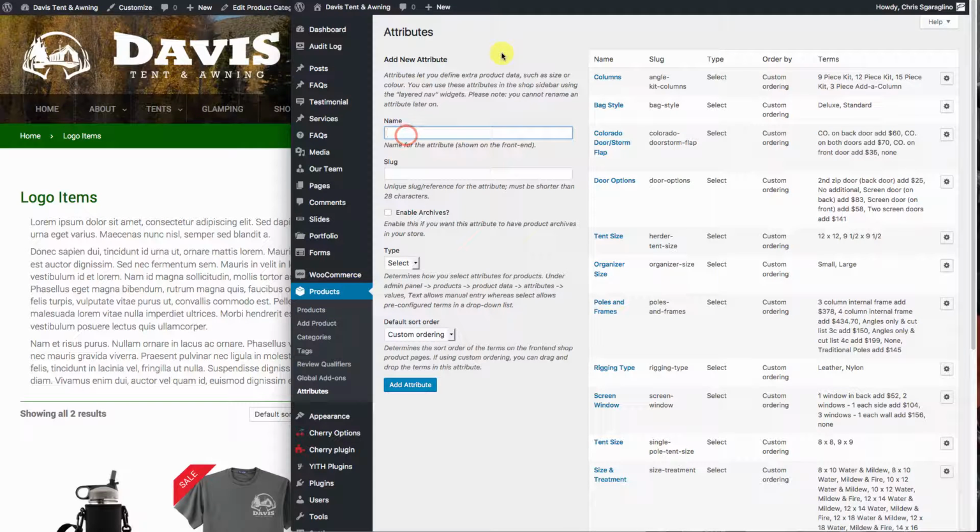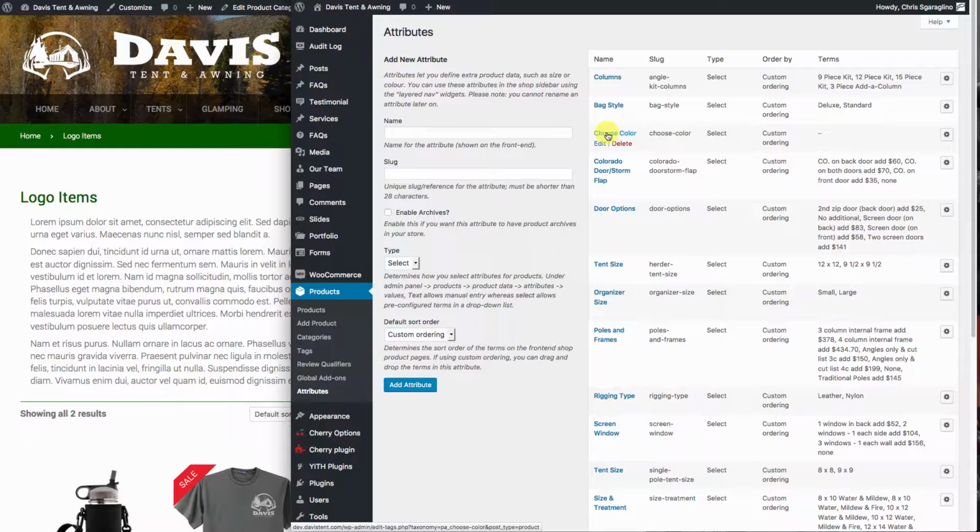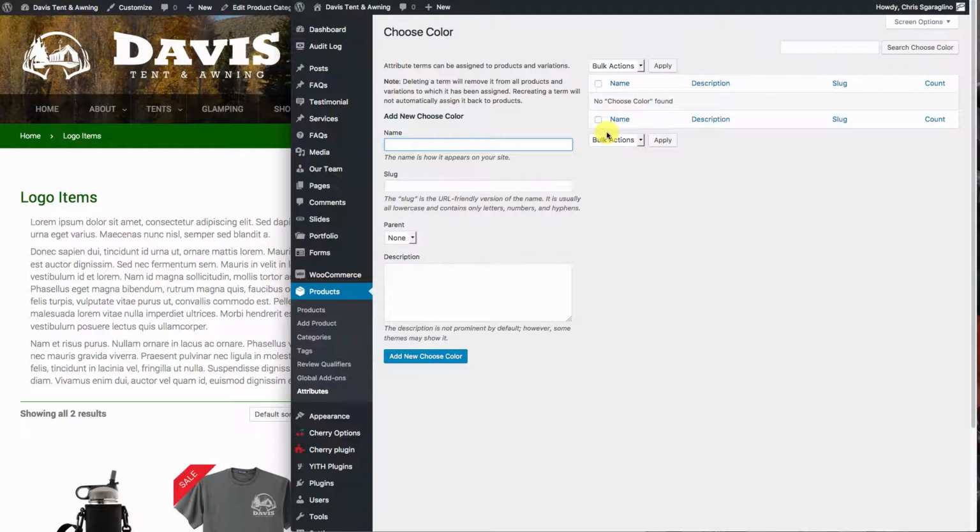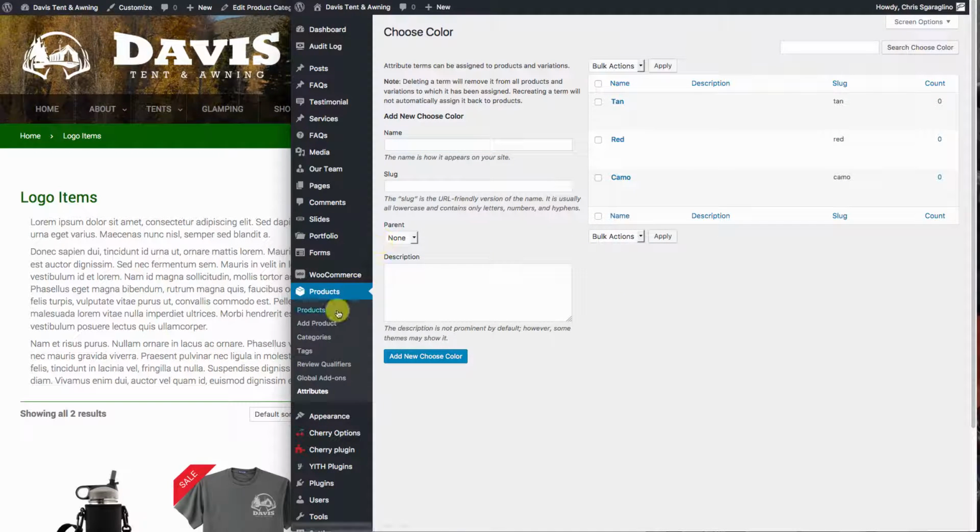We're going to give it a name. These are similar to the add-ons. So we've added choose color. Now we're going to go ahead and add the three different colors. And these are global. They can be used in a variety of different areas, so you want to think about how you're going to lay that out.